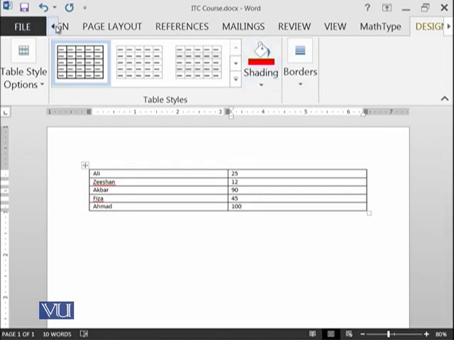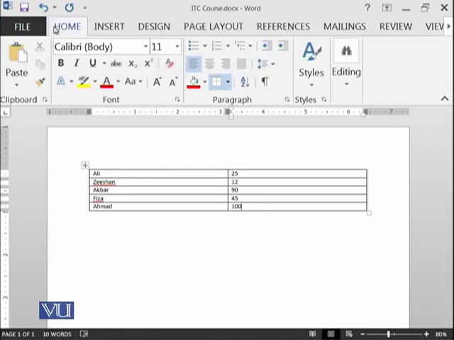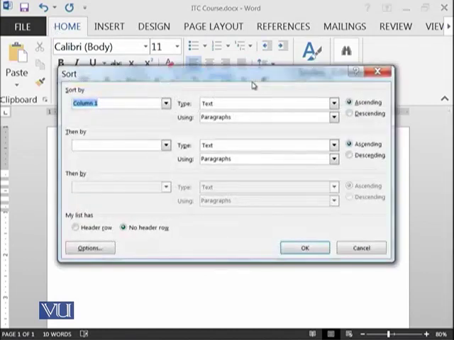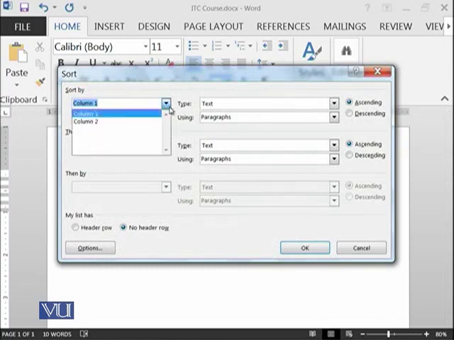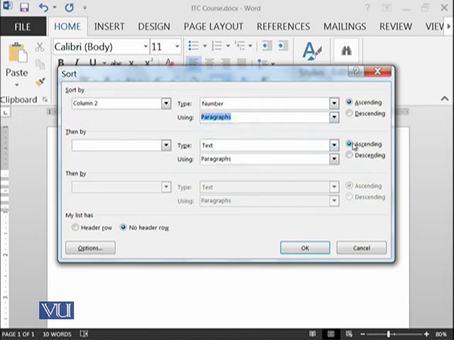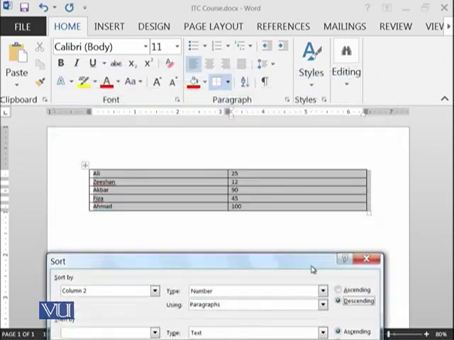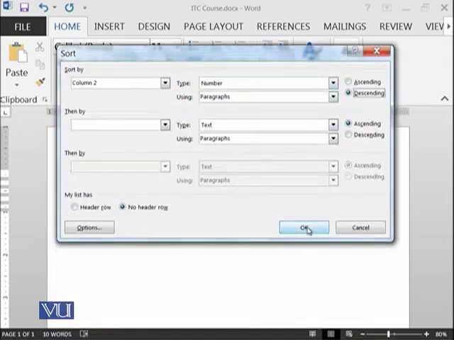So if you want to go for the sorting, let's click over here and it will ask you from which column you want to sort. So I want to sort with column number 2. Type is number, using paragraphs, and in the descending order, which means that I need the student who has got maximum marks at the top of the row. So let's try to do it.